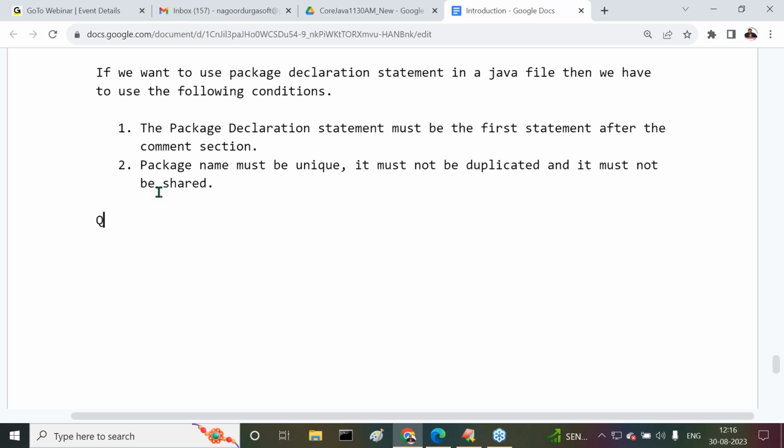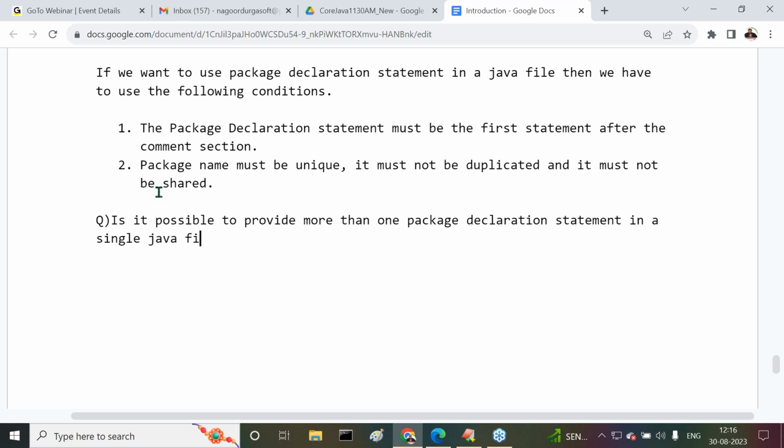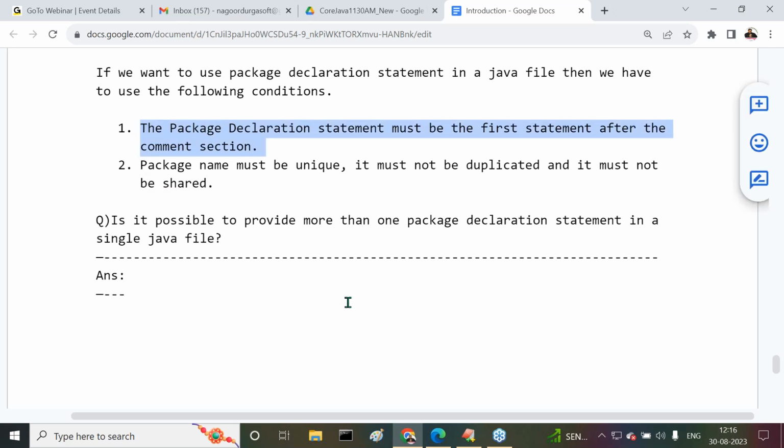Then immediately I'm asking one question to you, now try to answer it clearly. Is it possible to provide more than one package declaration statement in a single Java file? First of all, answer it. Can you please read out the statement I've given?